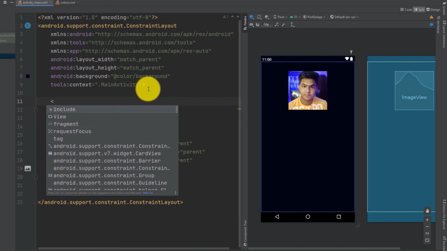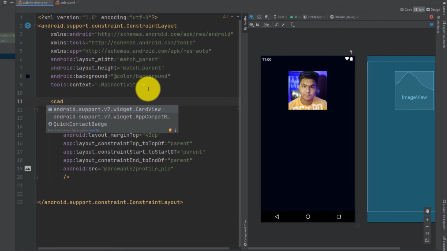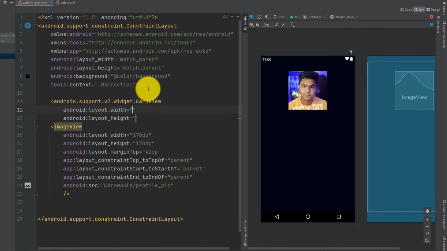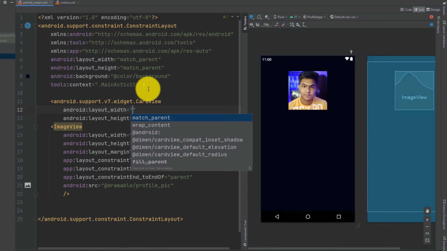Okay, so I will give the card view tag. So I will write card view. So you can see that card view is coming. Now I will give it its layout width and height. Now see, the layout width and height, just simply try to understand.